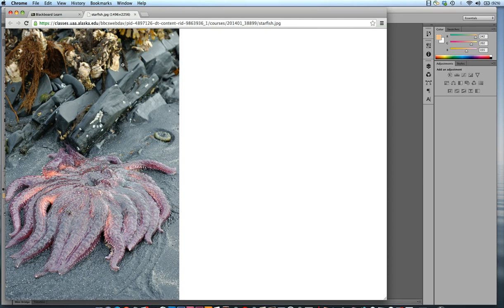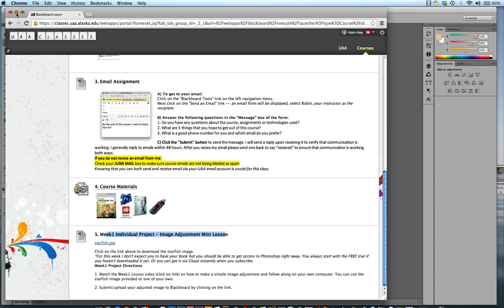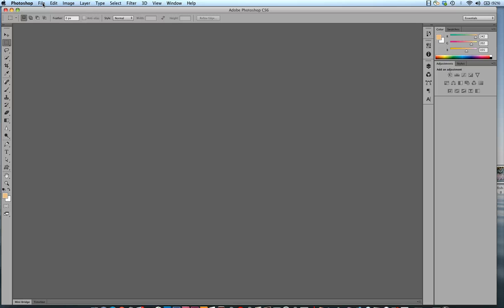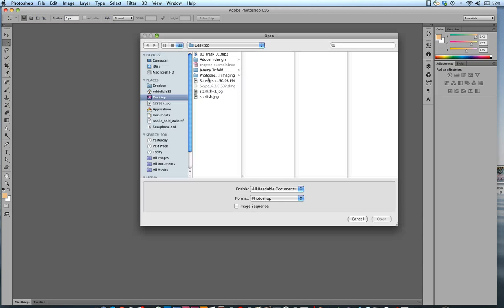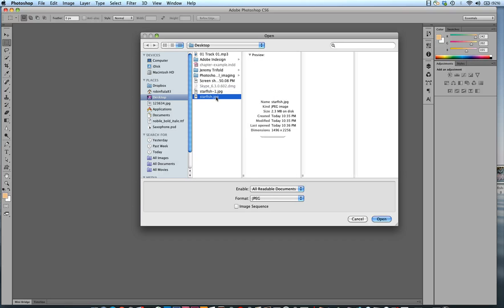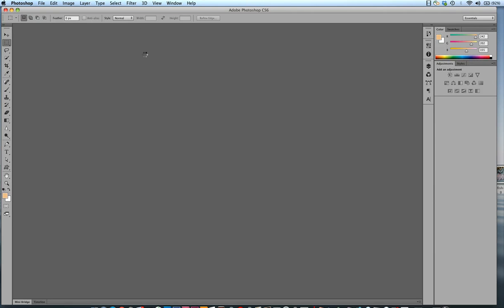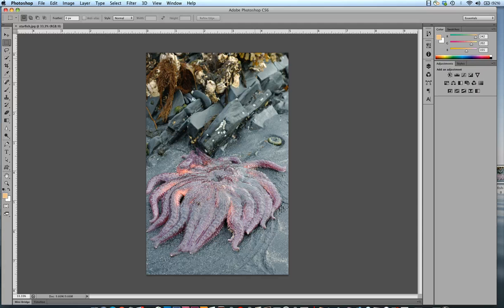With a Mac, it pulls it up in another browser. I think with a PC, it downloads directly, but if you have a Mac, you can just click and drag it onto your desktop, and then it appears right there. So I'm going to close this. I don't need it anymore. And then just go File, Open, and find it on your desktop. I've already downloaded it twice now, so I can pick either one. Click Open, and we're going to do an adjustment.